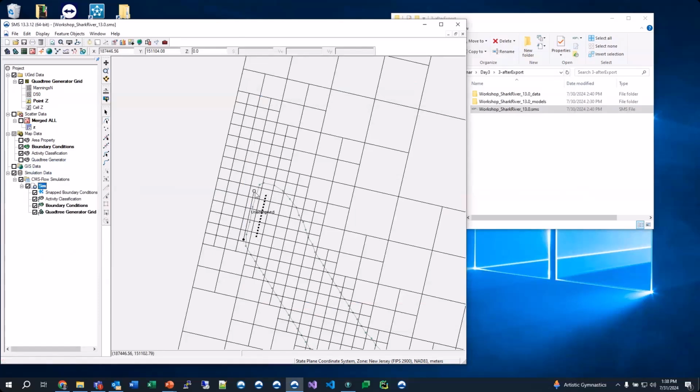Yep. Your river or your boundaries don't always have to be on the external side of your grid. In the case of river flow, you can have it as an internal boundary, but it just has to be at a wet-dry interface. Okay, thanks.